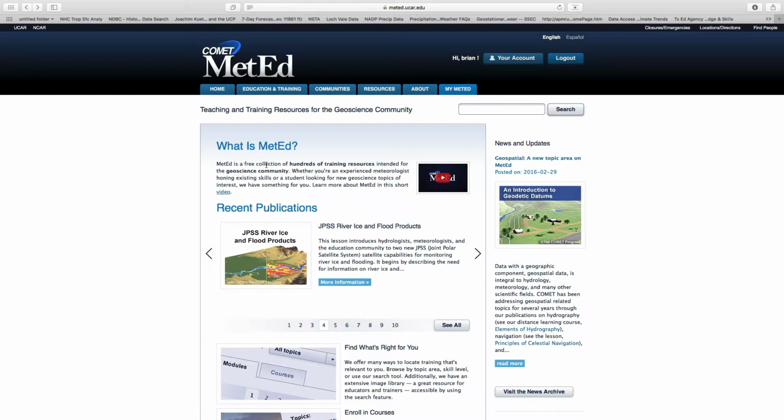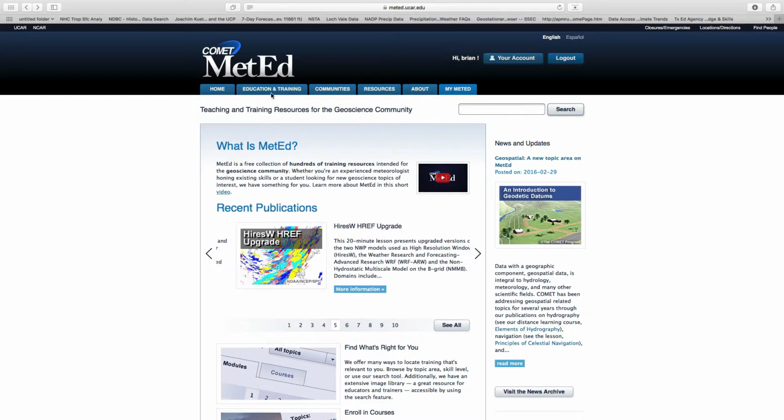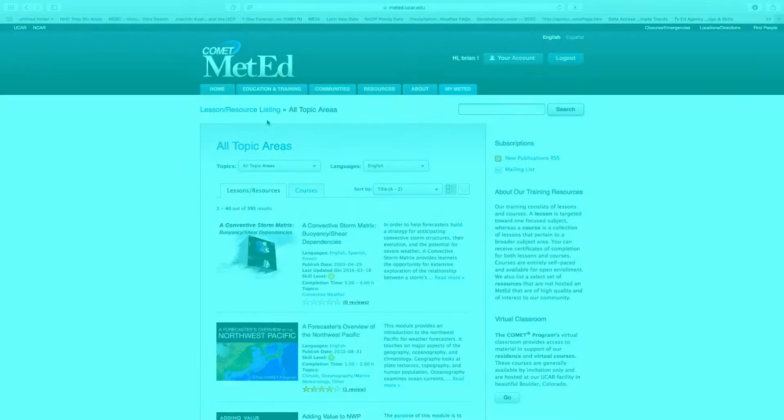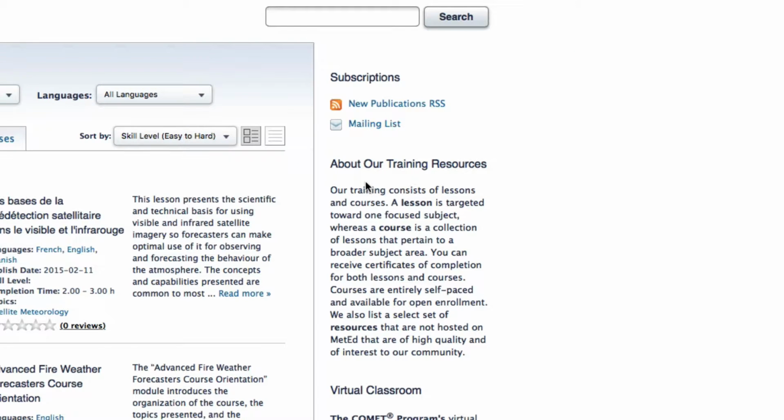How do we find courses or lessons? And that's under the Education and Training tab. So on the right here, we see that the training resources are divided into a lesson, which is targeted toward one focused subject, whereas a course is a collection of lessons that pertain to a broader subject area. You can receive certificates of completion for both lessons and courses. Courses are entirely self-paced and available for open enrollment.